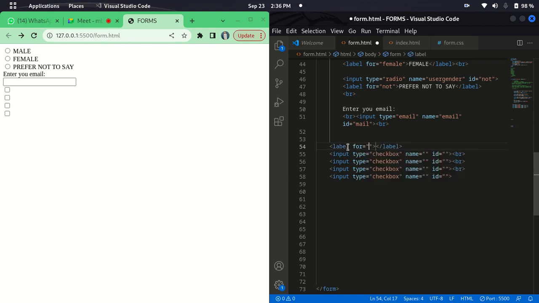Label for what? Maybe we call it, we're dealing with brands of cars, Toyota. The name of this will be, you can just call it Toyota. Remember, the name is always what will be passed to the back end, and the ID will be this. So even if we just write T here, we should also be able to give it that same T. Toyota. If I save, you don't see anything happening.